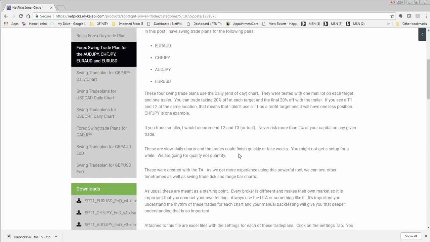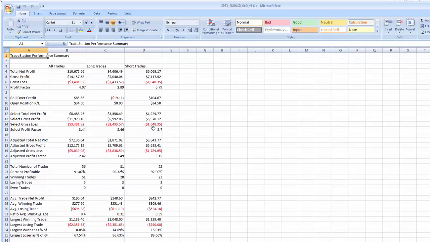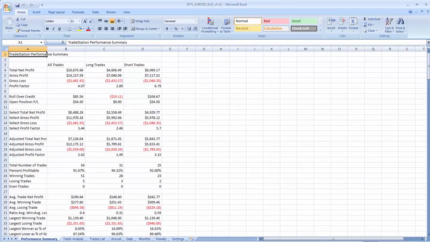indicator set up properly. So if you scroll down on the left side, you're going to see some spreadsheets, and each one of these spreadsheets has custom inputs for the trade plan. So you're going to want to download, in this case, the Euro USD spreadsheet. Once that downloads, you can open it, and then you'll see some nice information in here. So this is the performance report when I posted the plan, but what you're interested in is the settings tab.